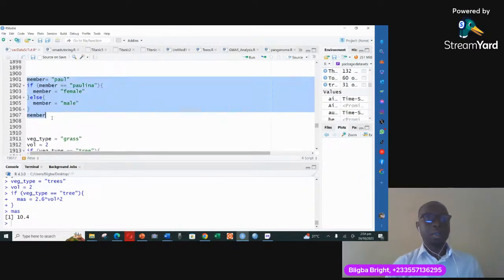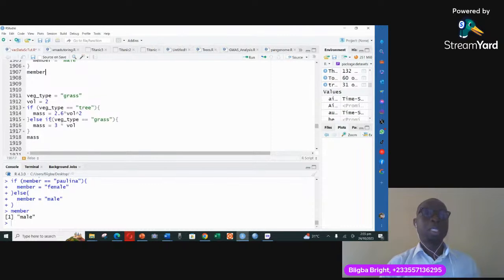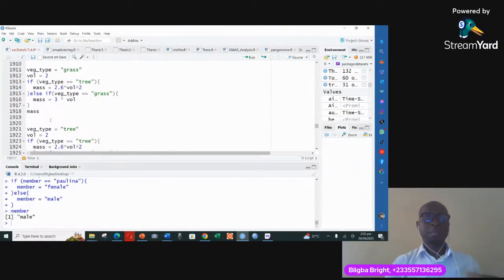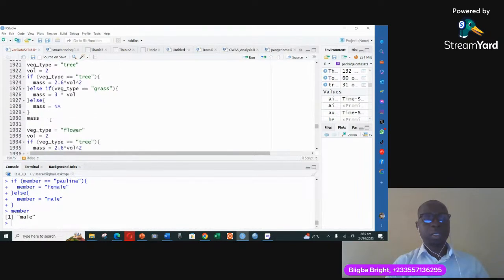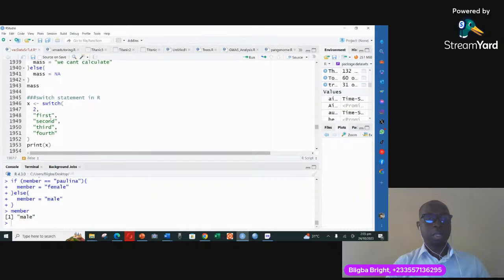If I run this, what I'm simply asking is: is member equal to Paulina? If member is the same thing as Paulina, then member is equal to female, else member is a male. So these are what we call conditional statements, or if statements. You just look at whether the condition is met. So quite a number of them. I will just scroll a little bit.